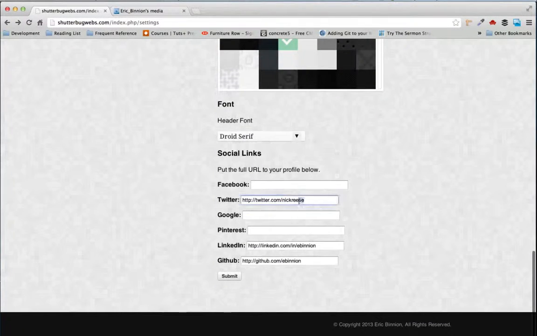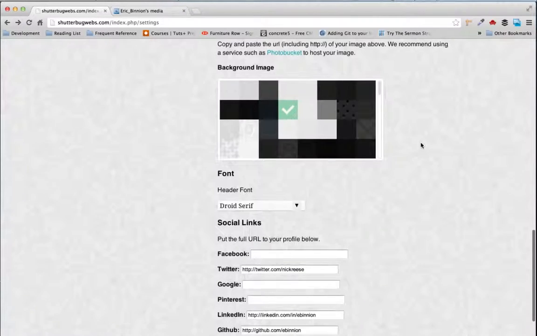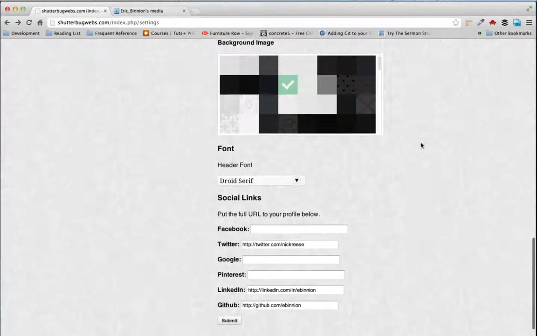These services down here, you don't have to have any of them, honestly. An icon will only show at the top when you have a service down there. So if you only want to share your Twitter, fine. If you only want to share your Facebook, fine. If you want to share all of them, great. If you don't want to share any, that's cool too.